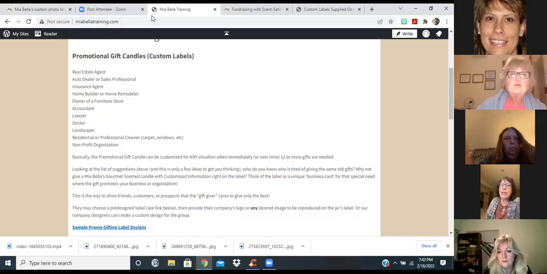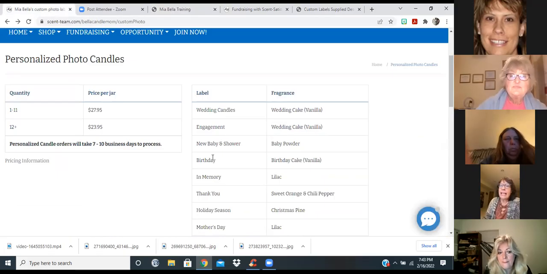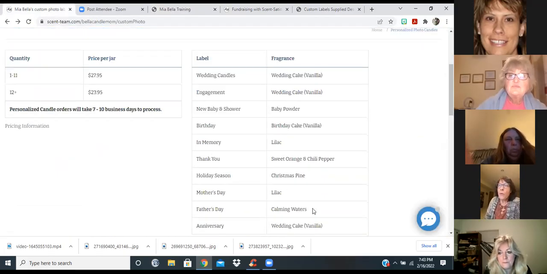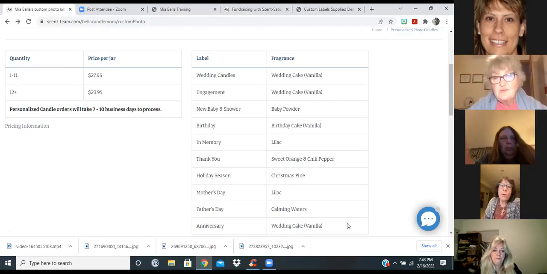You can pick your scent. You can pick it based upon a desired scent or the color of the wax. But on these, your holiday season is going to be Christmas pine. You don't have a choice of picking what you want.